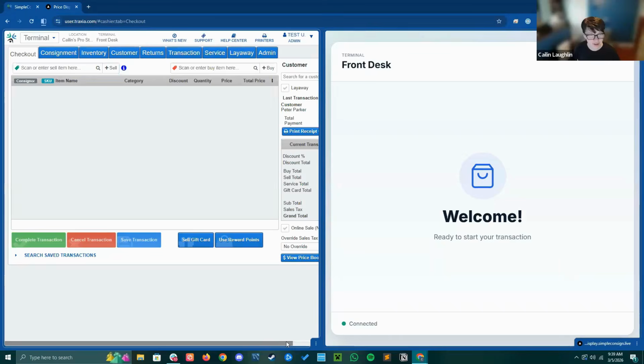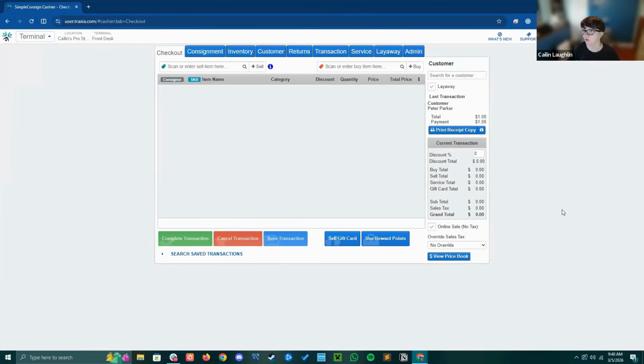All right. So that's that price display feature. Again, this is expected to be used with a tablet, but it is a web-based app, so you can use it with a secondary laptop. But we do strongly recommend a dedicated tablet per terminal for displaying price display information. I'm going to close out of this tab since we don't need it anymore, and we'll move on to the next feature.